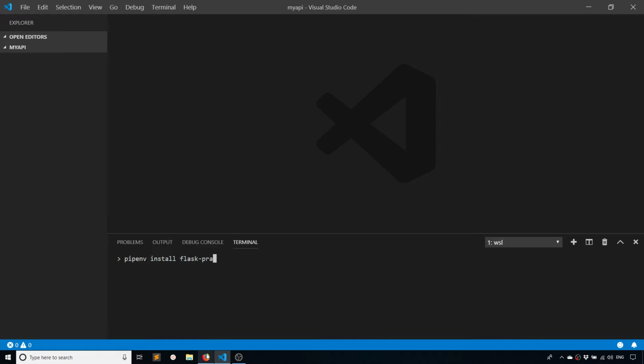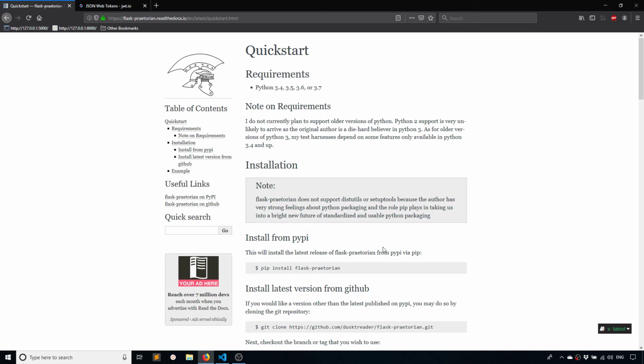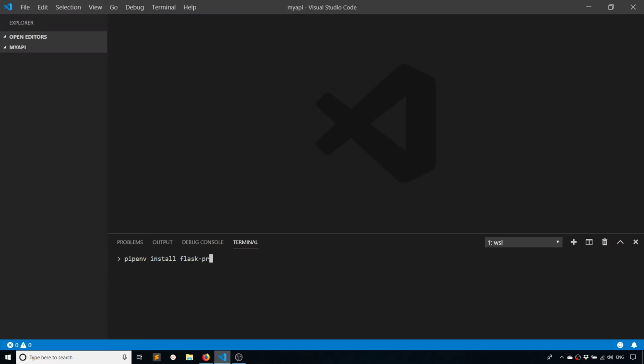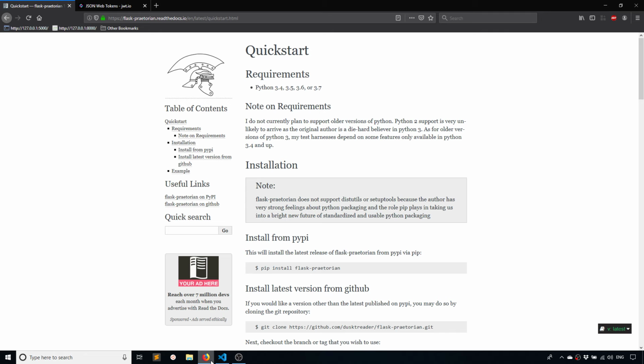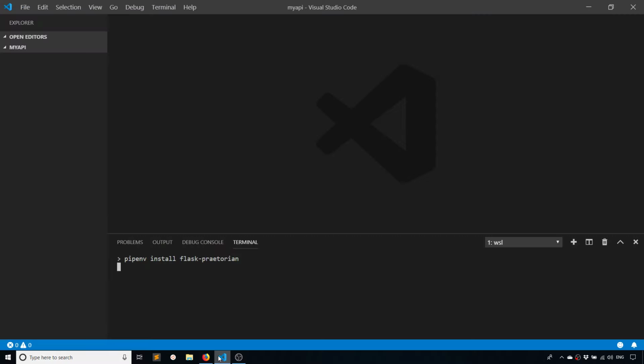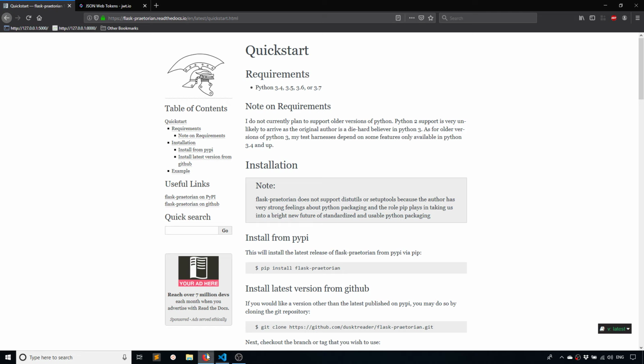Flask-Praetorian, and I cannot spell Praetorian. Let's see. Prae. I started to spell it correctly. Praetorian. Okay, so pip install Flask-Praetorian, and I don't have Flask installed, so I'm guessing it's going to install Flask for me. So this should only take a moment.